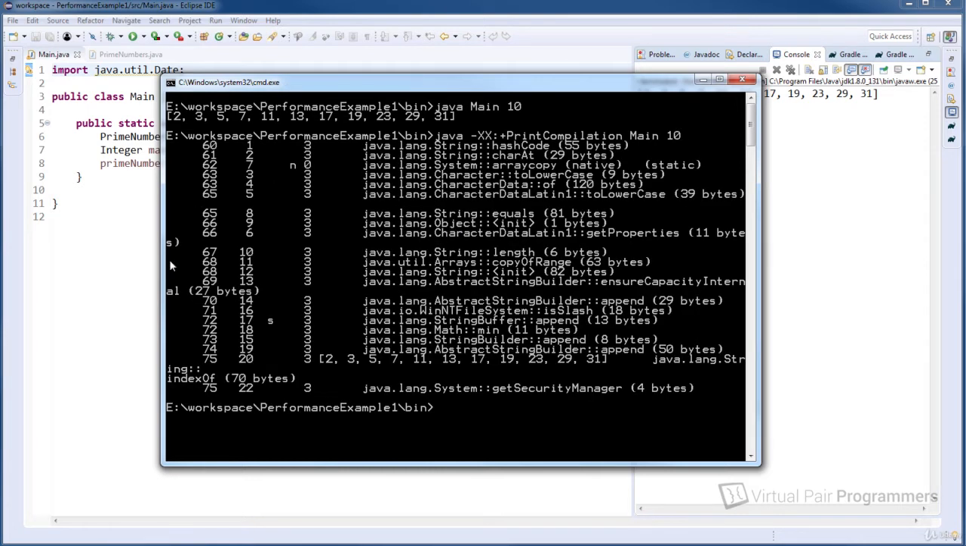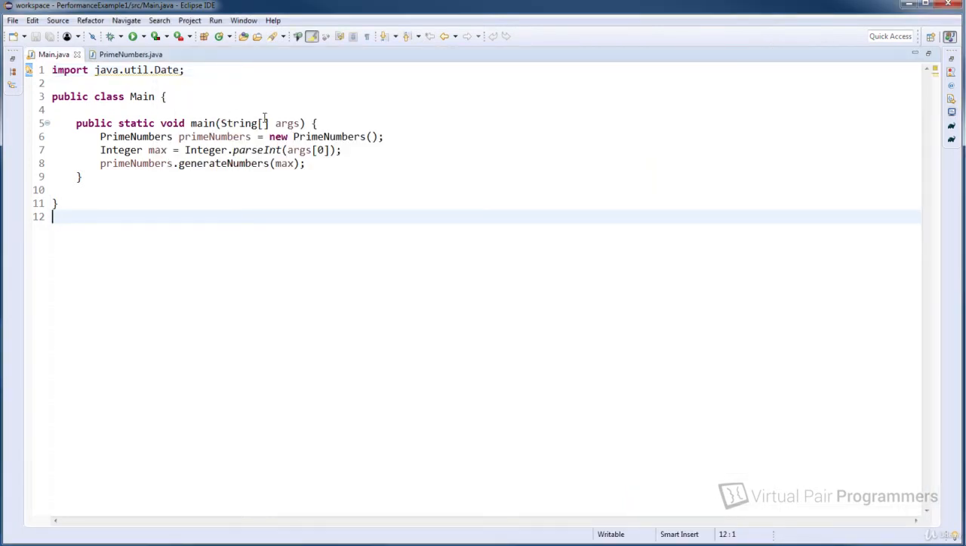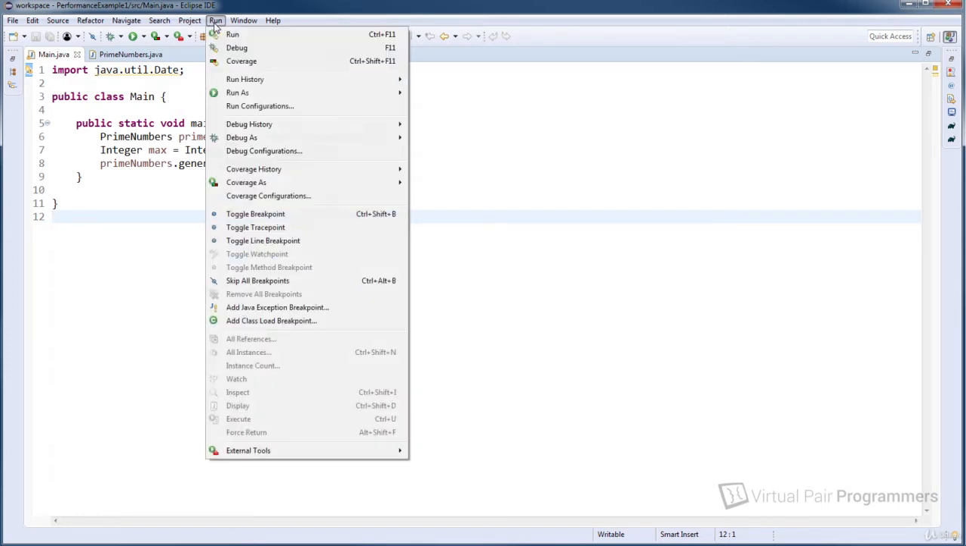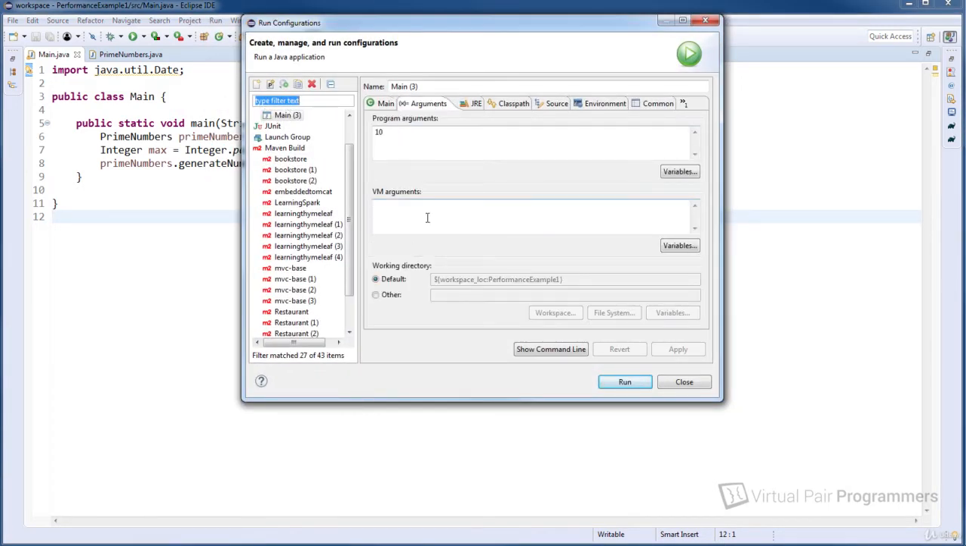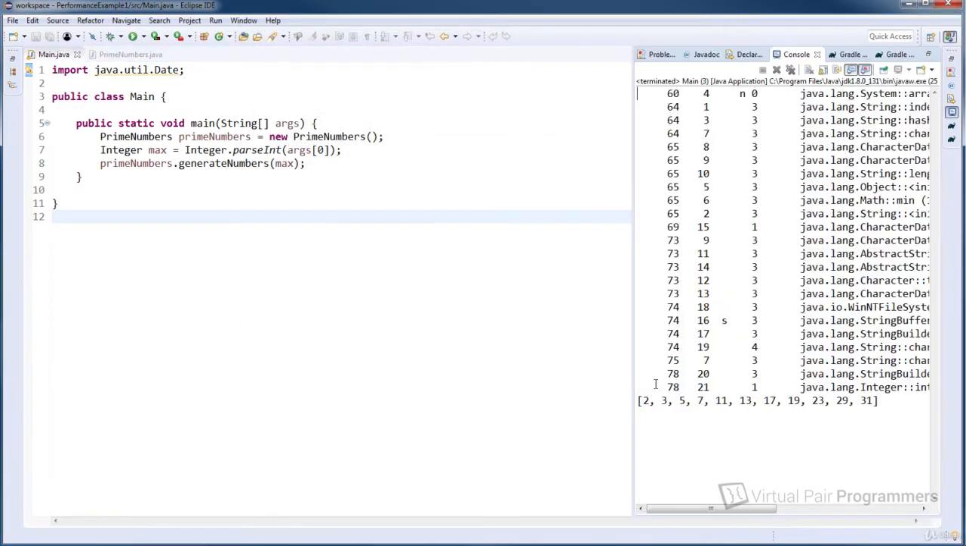Now we'll look at this output in just a moment, but in case you want to run this through the IDE, we'll just do the same thing here so you can see where to input the flags. We'll want to do Run and Run Configurations again. And this time under Arguments, you can see there's a separate box for VM arguments. So that's where we put in our -XX:+PrintCompilation. And let's just run it here.